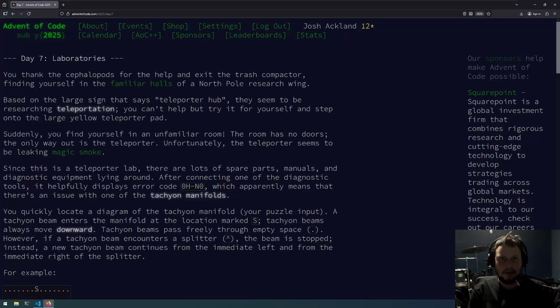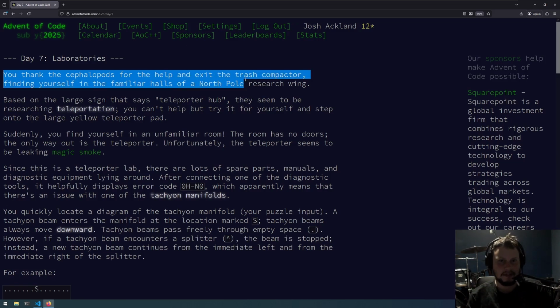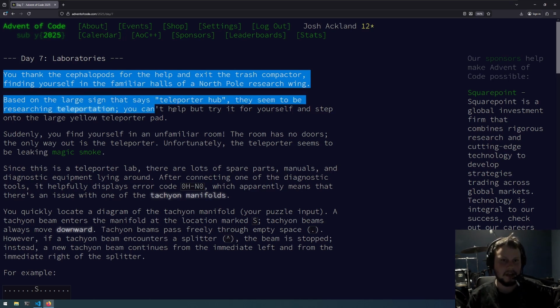This is day 7 of Advent of Code 2025, and this challenge is called Laboratories. Thank the cephalopods for the help and exit the trash compactor, finding yourself in the familiar halls of a North Pole research wing. Based on the large sign that says Teleport Hub, they seem to be researching teleportation. Can't help but try to find yourself and step onto the large yellow teleporter pad.